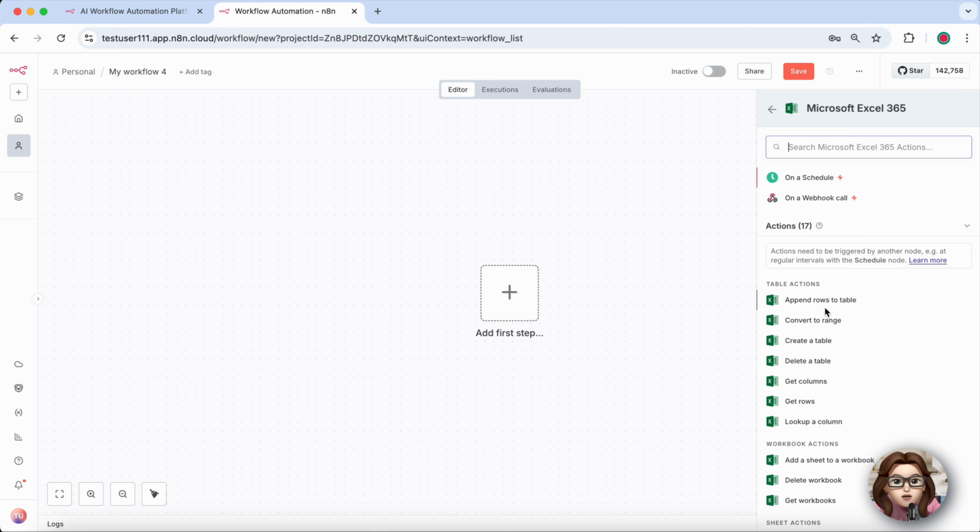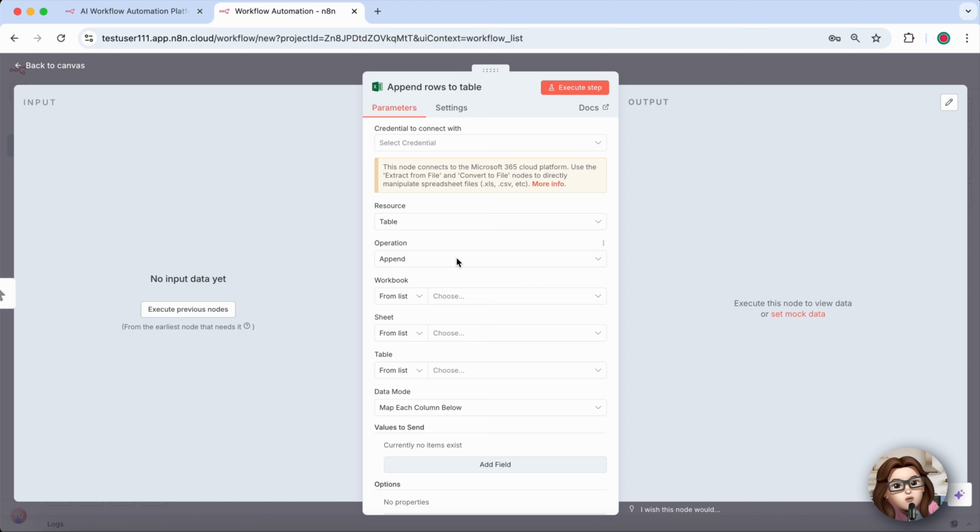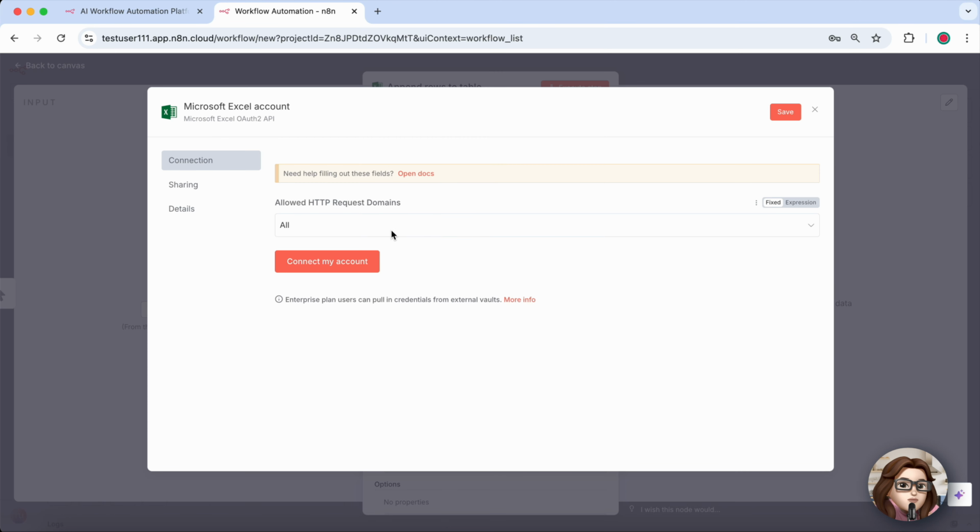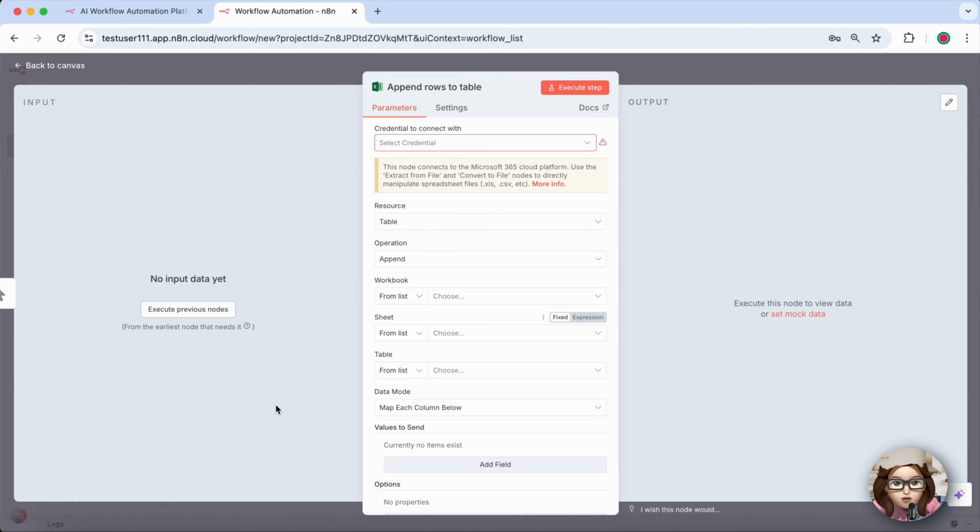Next, set up your credentials. Go to the credentials section, click Create New and select Microsoft Excel Auth 2. To get your credentials, register an app in Azure via the Microsoft Identity platform. You will receive a client ID, generate a client secret, and configure a redirect URI for N8N. Enter these details in N8N to securely link your account.